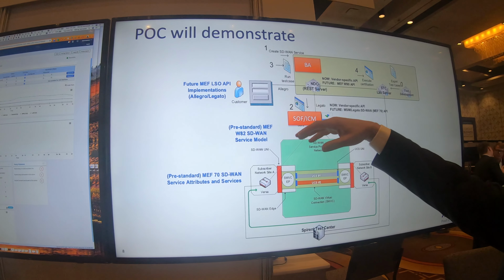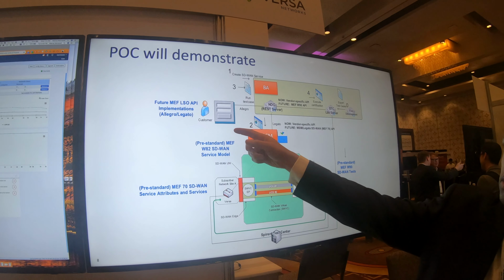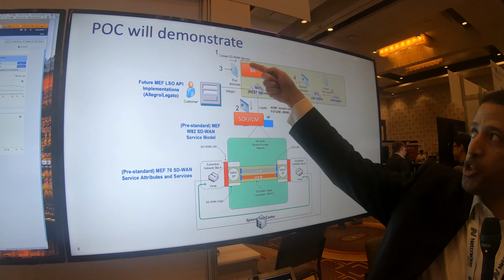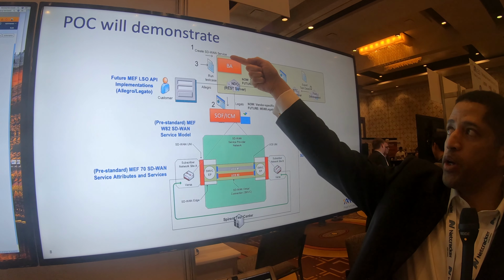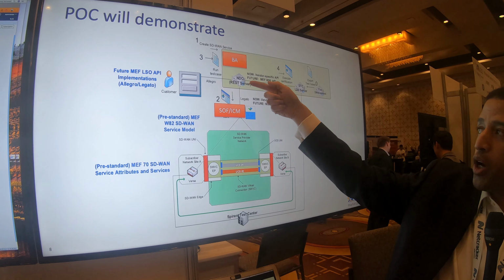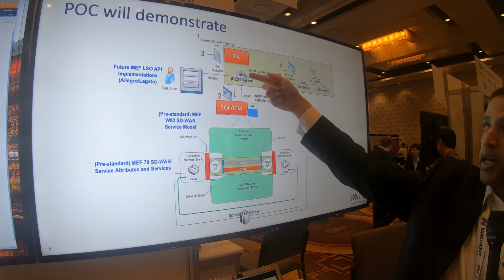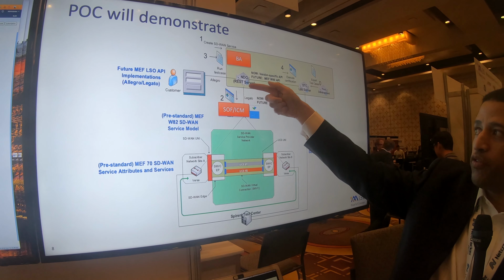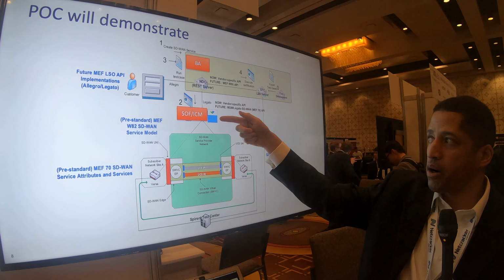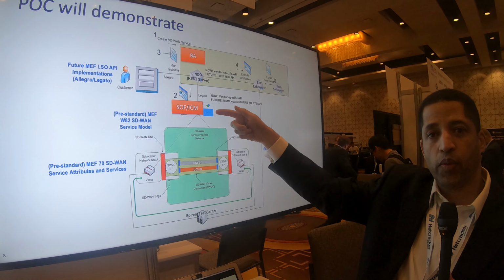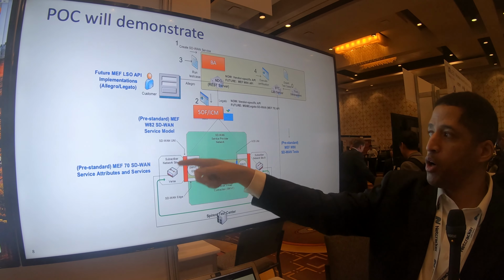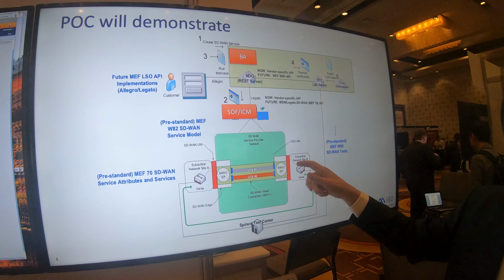So the first part is creation of the SD-WAN service. From the customer portal, they would issue a create SD-WAN request. That would go to this chunk of software, which is our business application layer, and it uses a Legato interface to our Versa Director, which is an SD-WAN controller, to actually create the SD-WAN service.